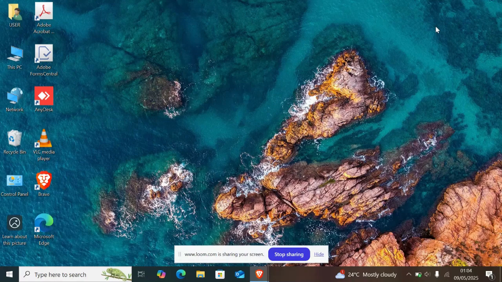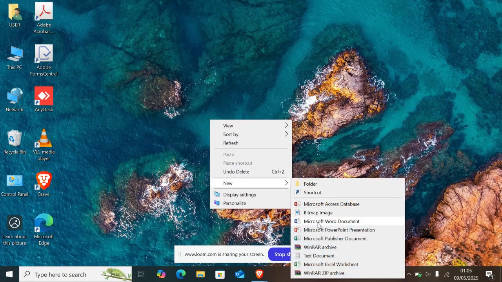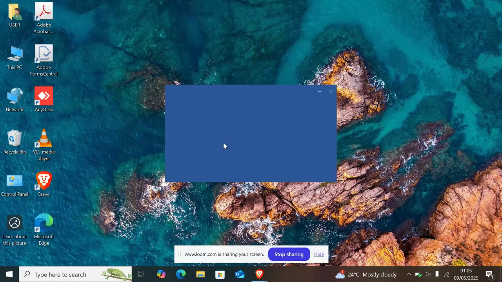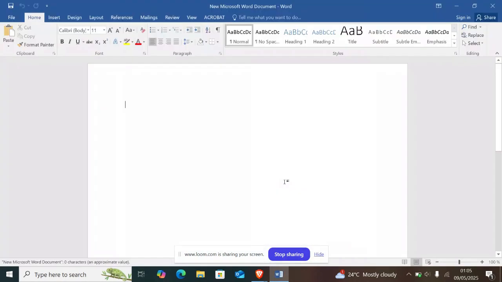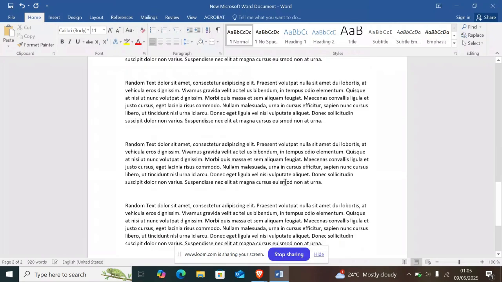The first thing I'll do, I'll open a new Microsoft Word document, and yeah, that's our new Word document, and proceed to paste some content in it. Yeah, that's our content. Now I'll close the document.